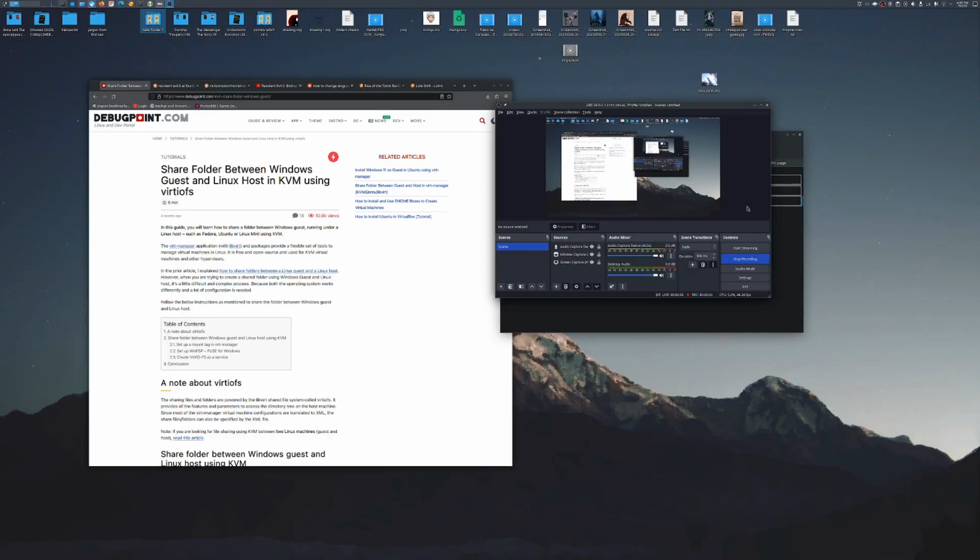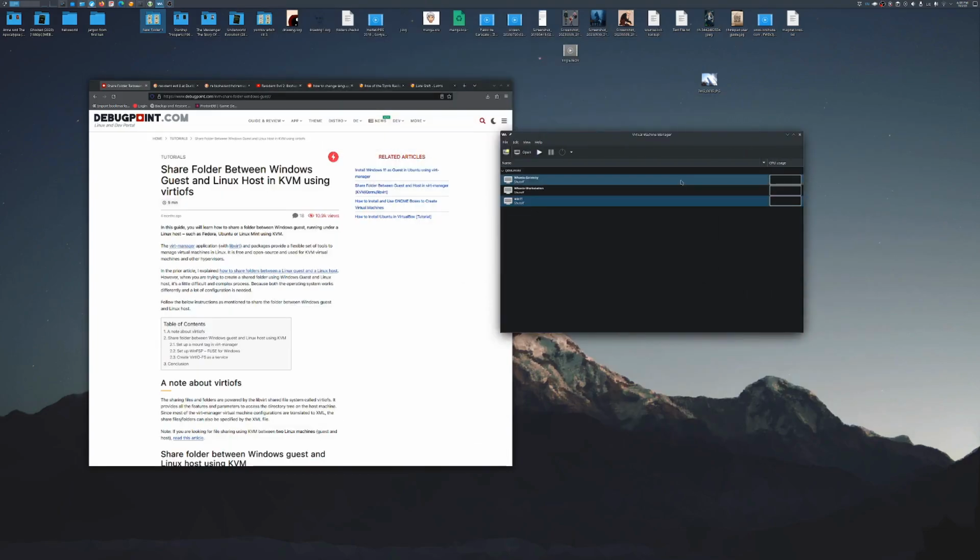Hi everyone, in this video I will explain how to share a folder between a Windows guest and a Linux host in KVM, QEMU, Virt Manager. First, make sure it's turned off.